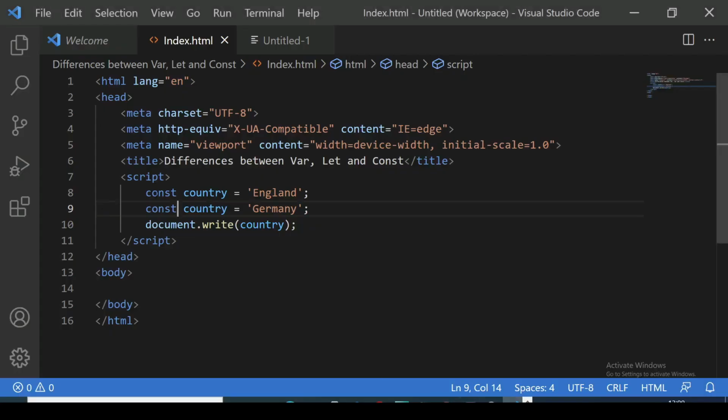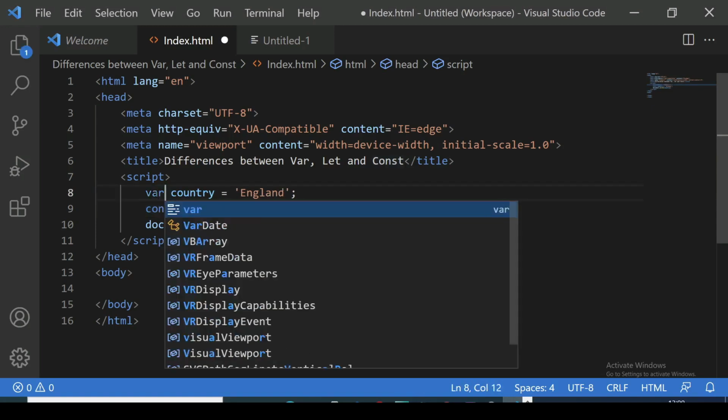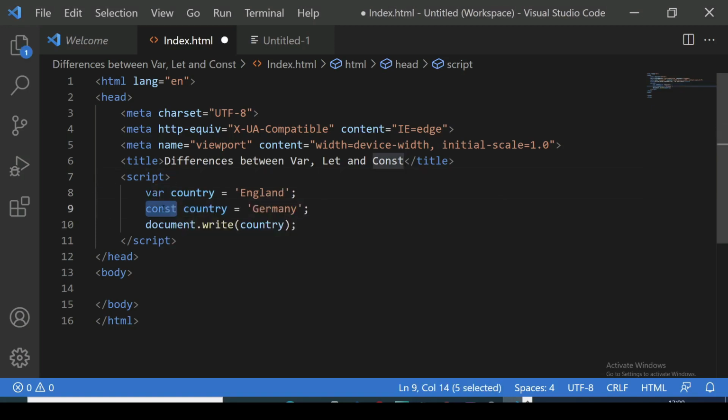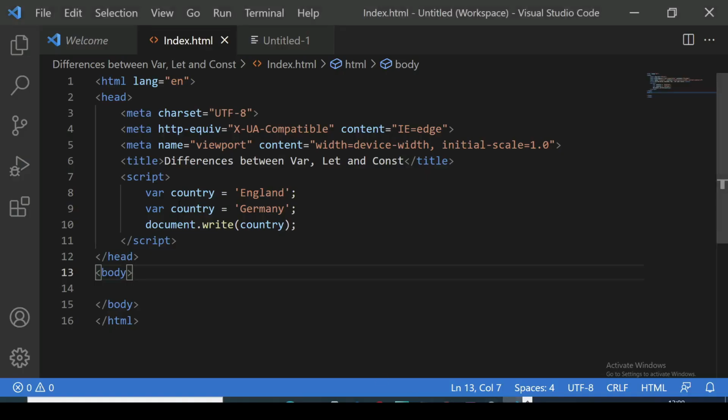But if instead of let and const we use the var keyword, and save changes and reload the page, you can see that we have the value we specified inside the country variable. So this is the first difference when we use let and const keywords. As you can see, let and const variables cannot be redeclared.